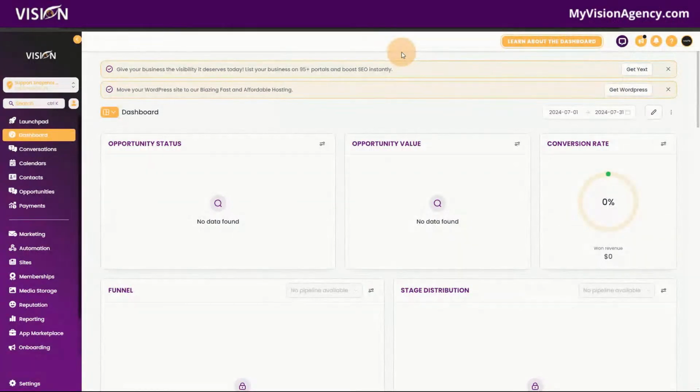Y'all, Bridget Bartlett here. Today is actually part two of our help desk ticket support system inside of High Level series that we started yesterday.